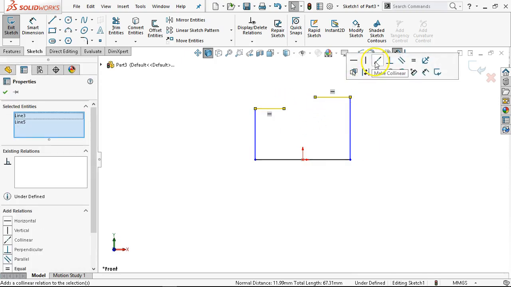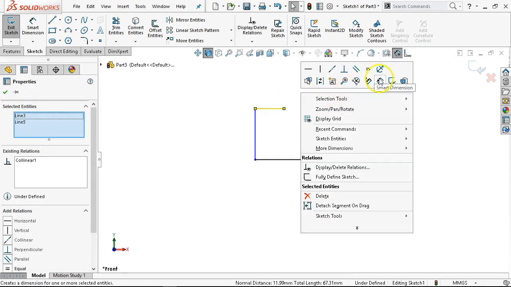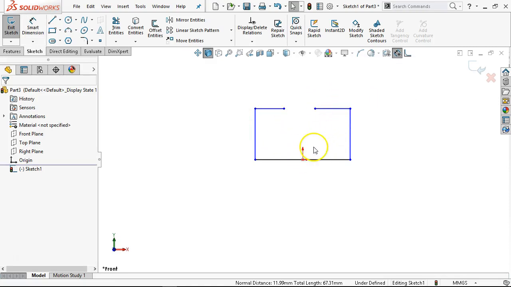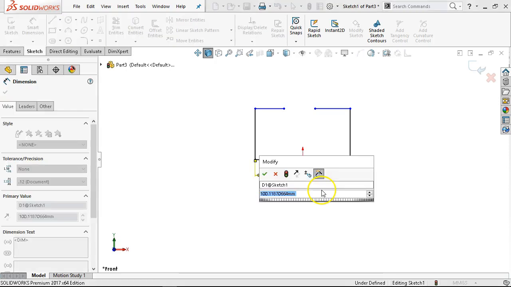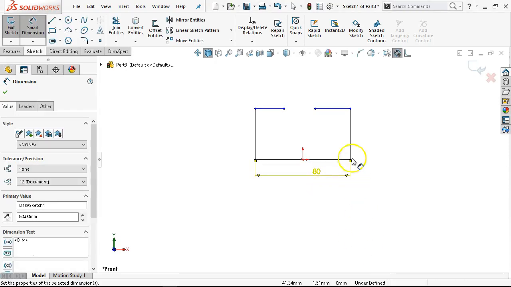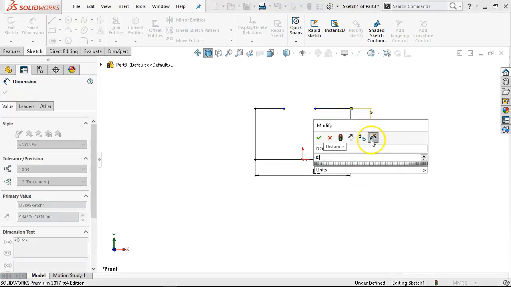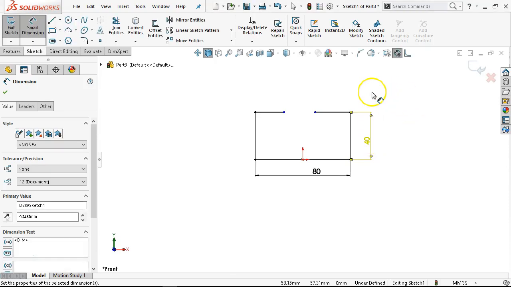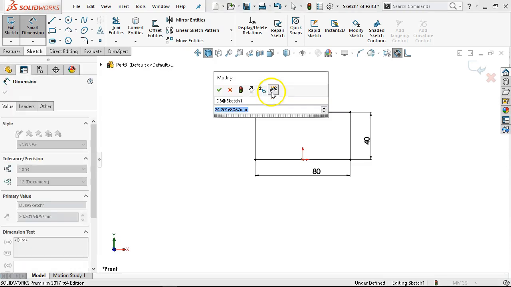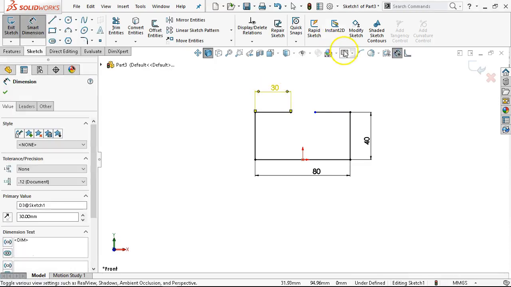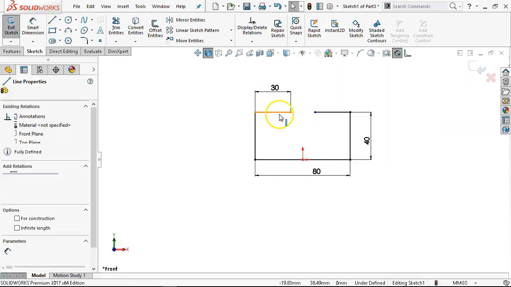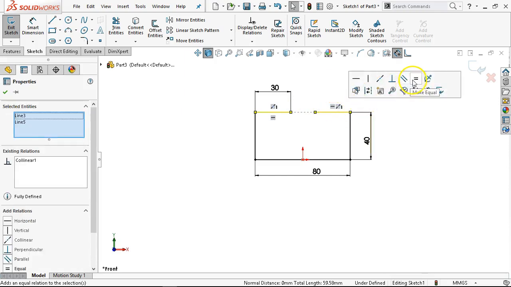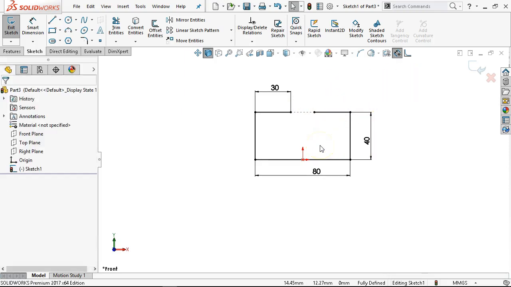Let's see, those are going to be collinear. We'll set a few dimensions. Nope, I don't want an angle. So 80, 40, and then the length, 30 in two places. So we'll set those equal. And that's as far as I need to sketch.